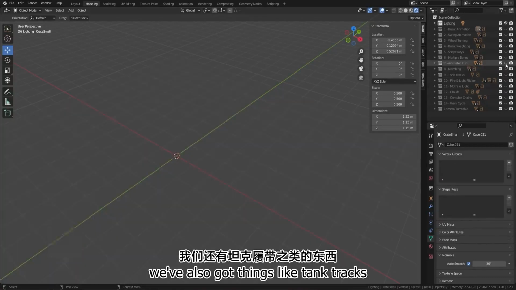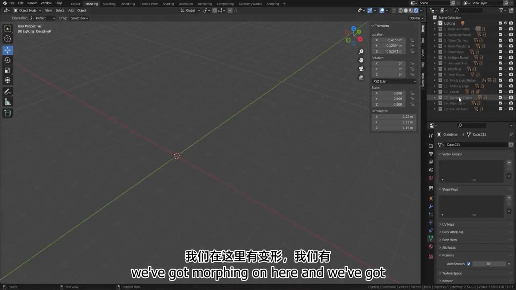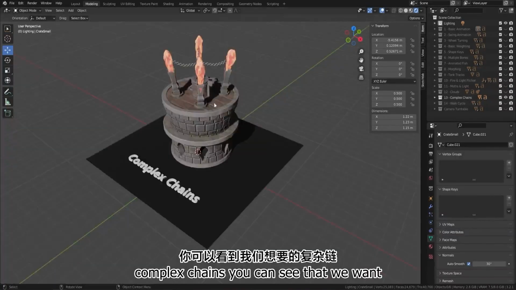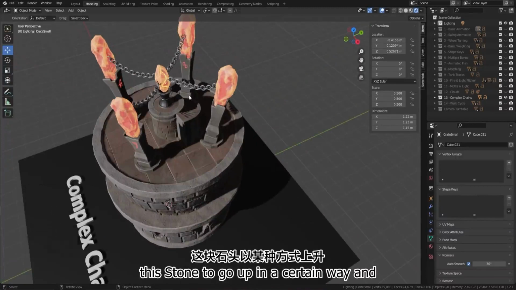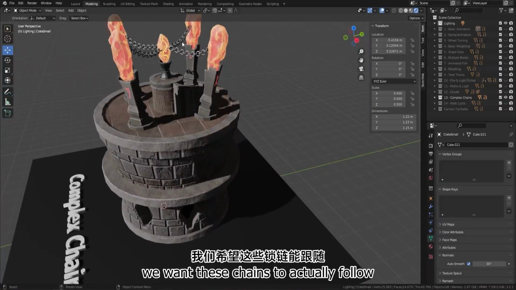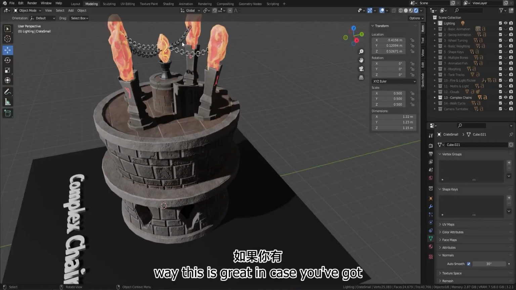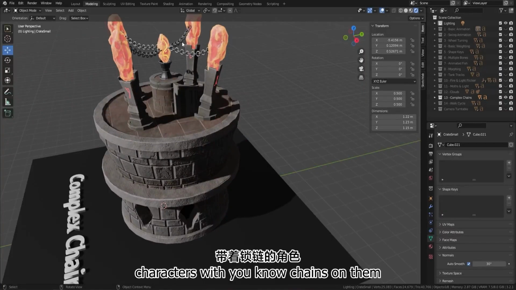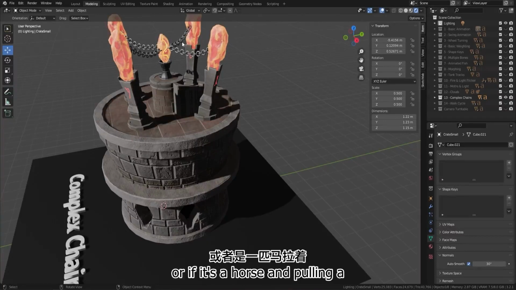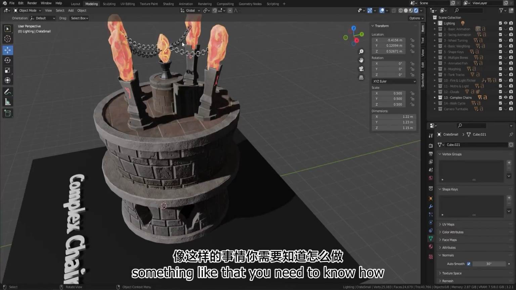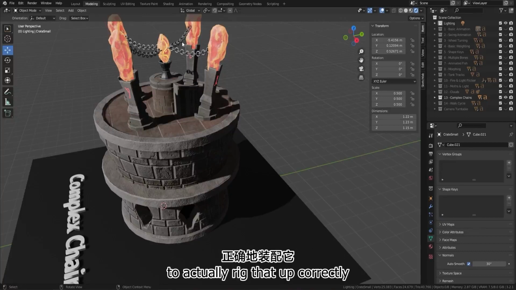We've also got things like tank tracks, we've got morphing on here, and we've got complex chains. With the complex chains, you can see that we want this stone to go up in a certain way, and we want these chains to follow it along so that it's moving in a realistic way. This is great in case you've got characters with chains on them, or if it's a horse pulling a carriage with either rope or chains or something like that. You need to know how to rig that up correctly.